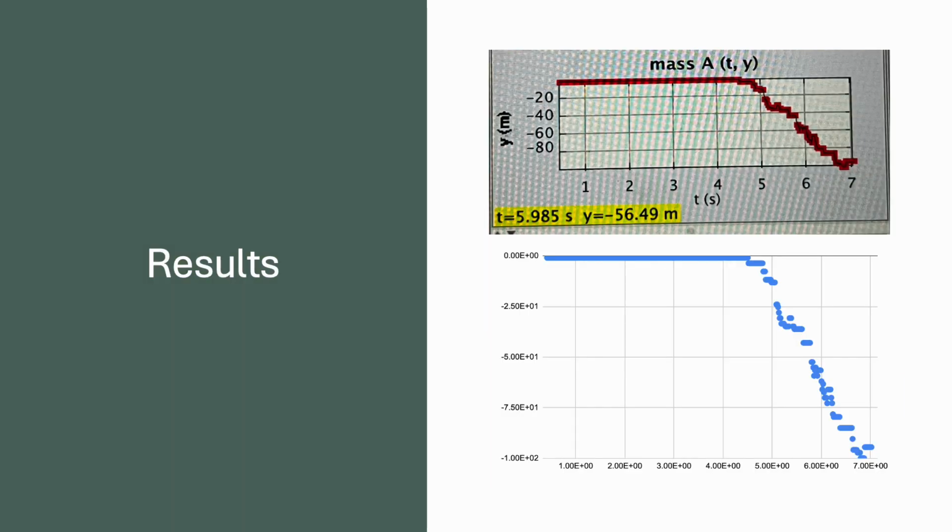So these are my results. I included the graph from Tracker, and I also created my own scatter plot so you could see it a little bit better. They're both identical data, but you can see that at the beginning of the experiment the base of the Slinky stayed in the same place, and then as the Slinky came down and hit the base, the base fell as well to the ground.